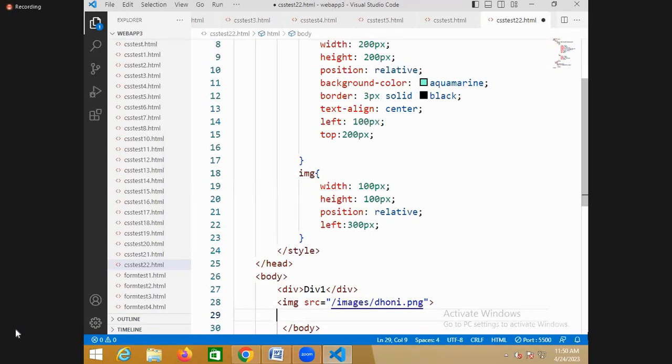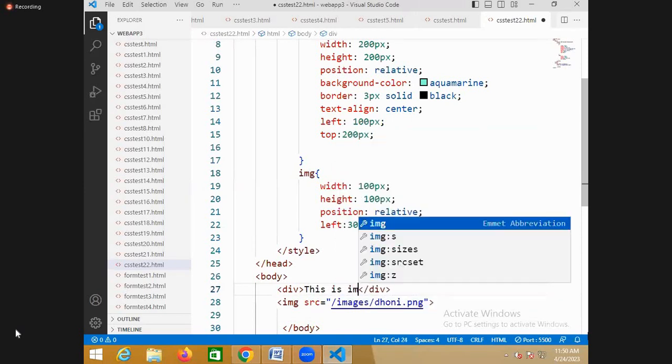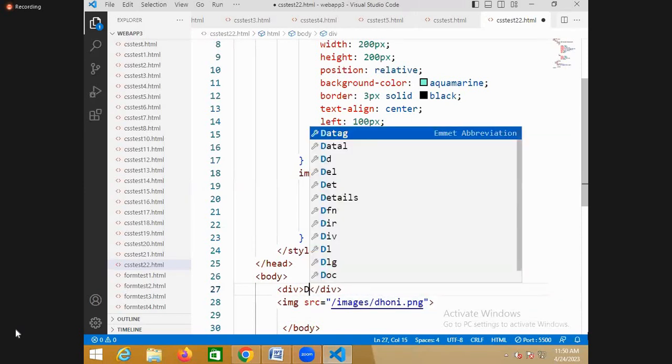I try to type some content. Suppose content means, okay, division is there. So I try to type some content. Okay, now this is the content. I just write, this is division, right?